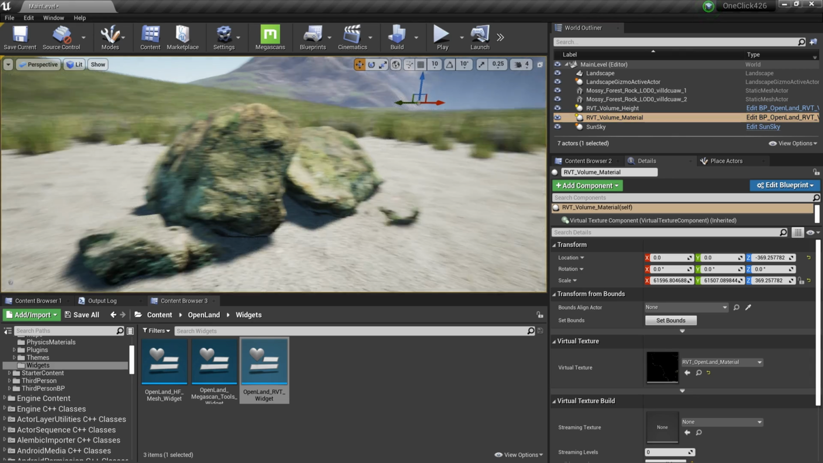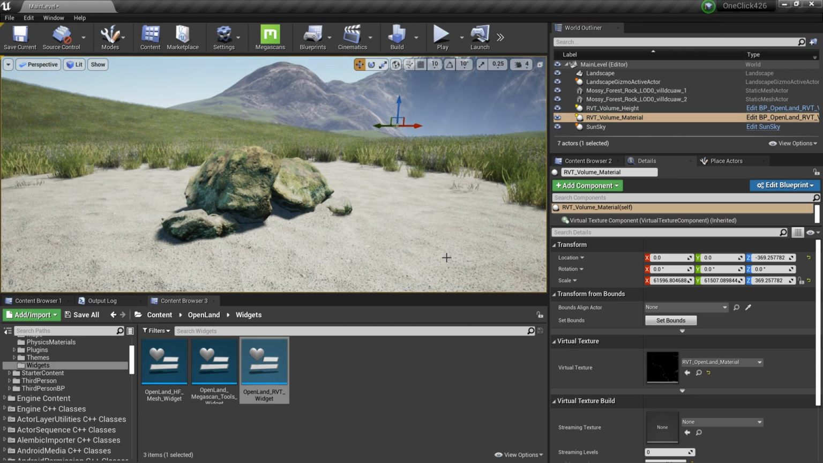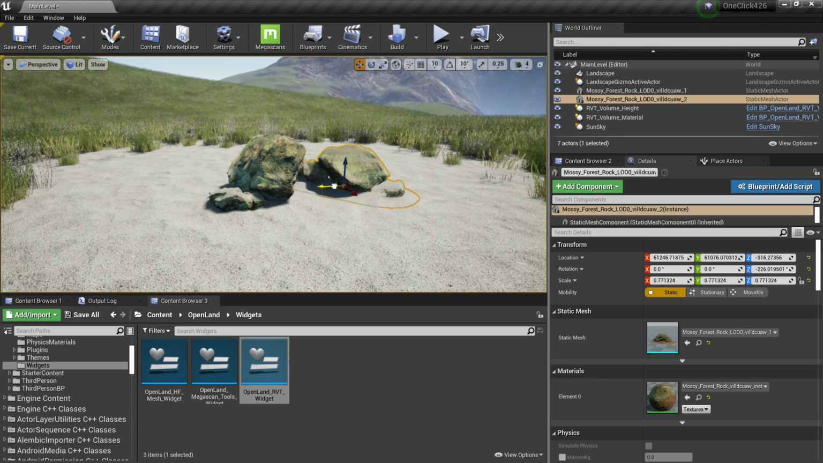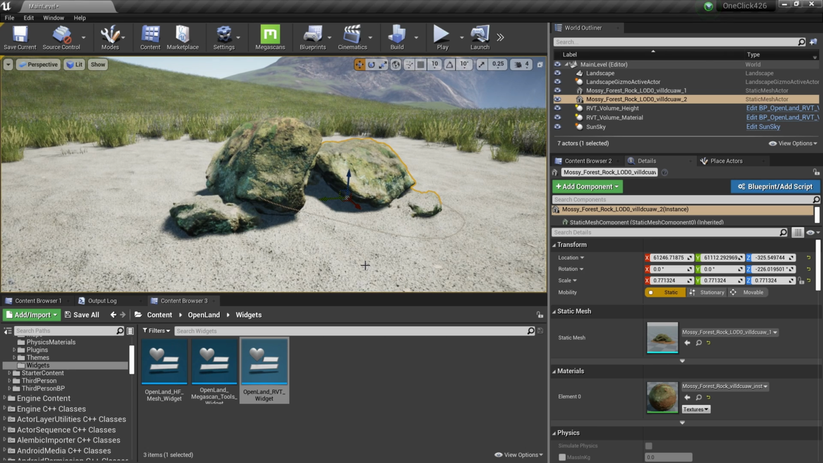Right, now you can see these rocks are clearly blending into my landscape and I can move them into any place I like. They will get the ground information and it blends really nice. So here we are using the runtime virtual texture support of Unreal Engine. But here we are using OpenLand's RVT tools to make it a little bit easier to use.